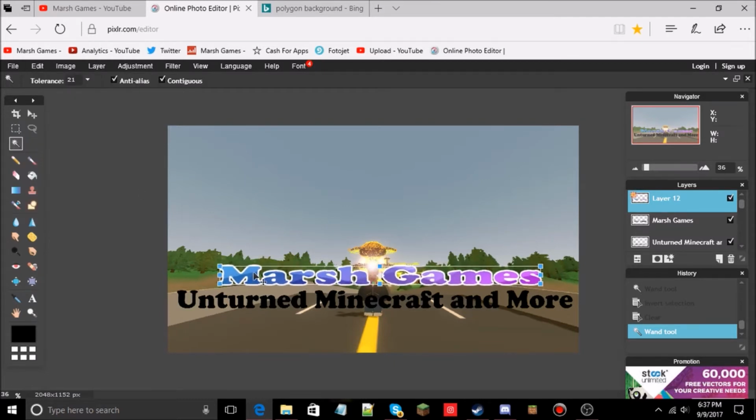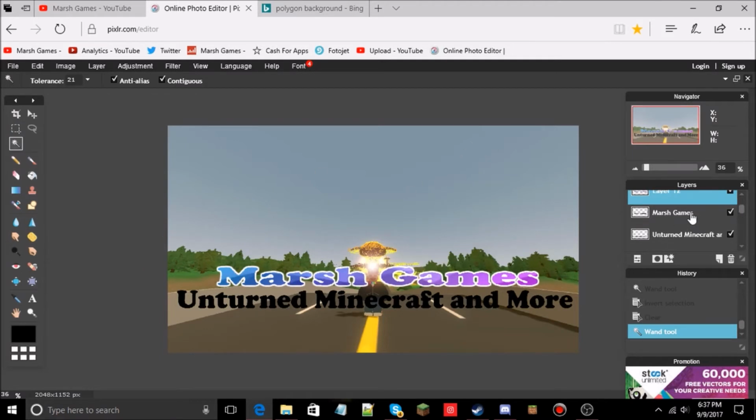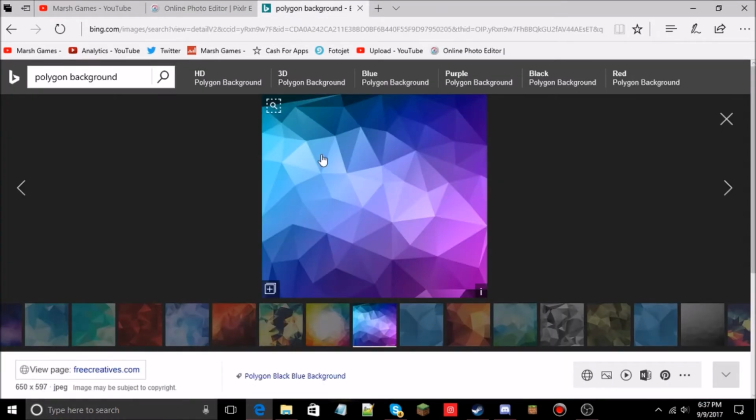And then we click on free transform again. I want to move it actually. Oh, I can't. Never mind. Move it how you want it. If you move it again, you'll have the other layer here, the first one. So make sure you move it the first time, or else you can't move it again. Or else it'll be really hard. Anyways, got that done, and now we're going to change this Unturned Minecraft and more to a different picture.